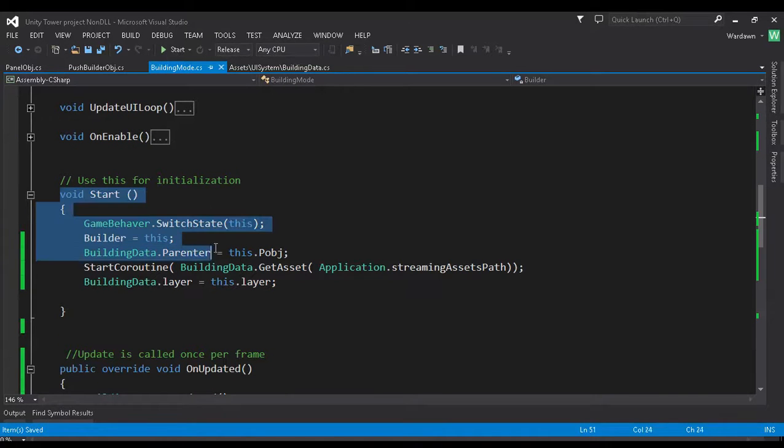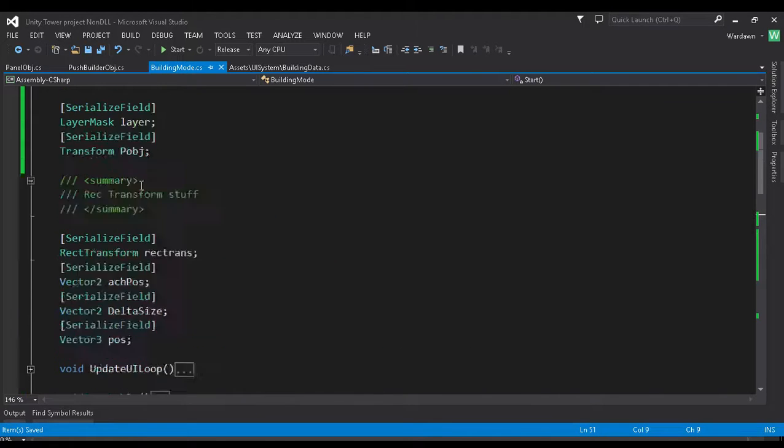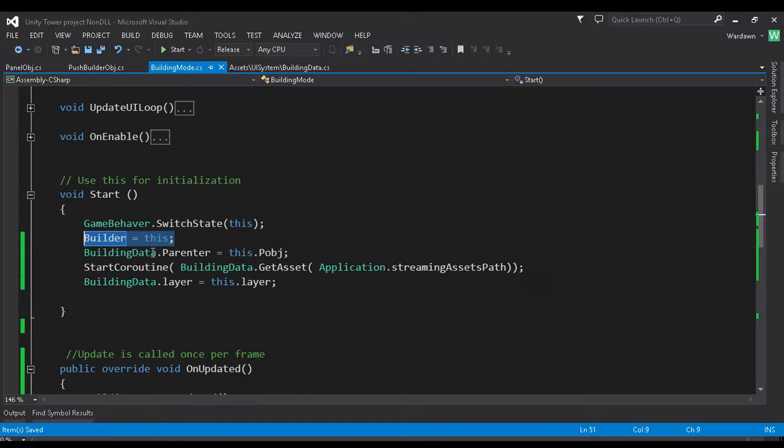But in the start, we're doing stuff, right? We've got the game behavior switch, which we've already seen. This is our static reference to this building mode script. That's fine. But now we have a new script here, which is building data dot parenter dot this dot p object, which is parent object for short. And you're probably wondering, what's this building data here? This is our data structure here.